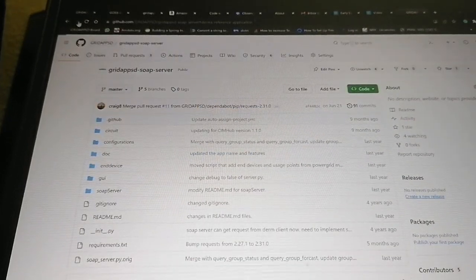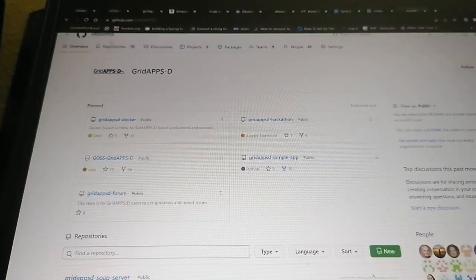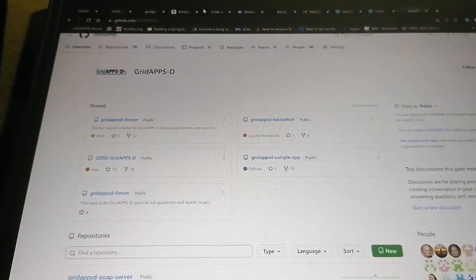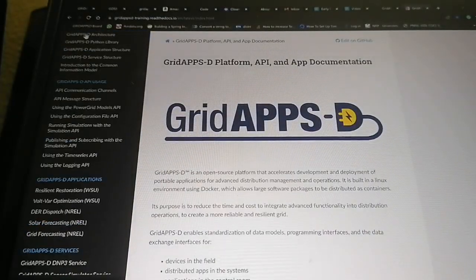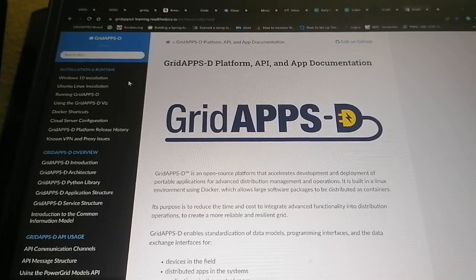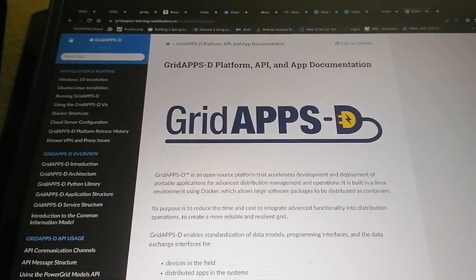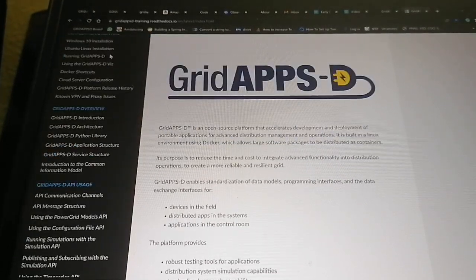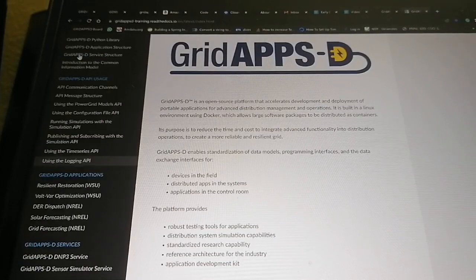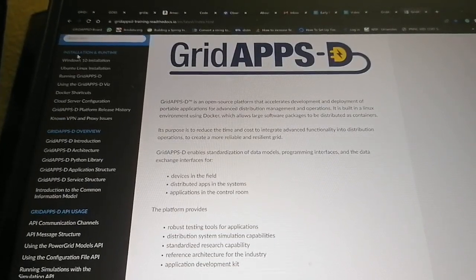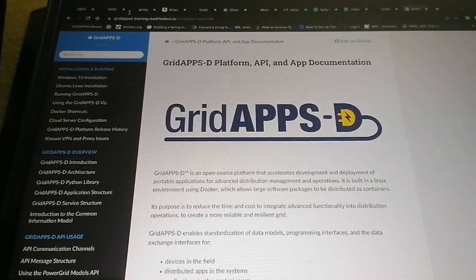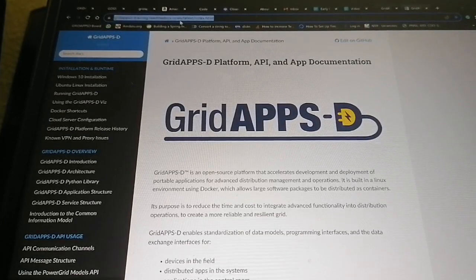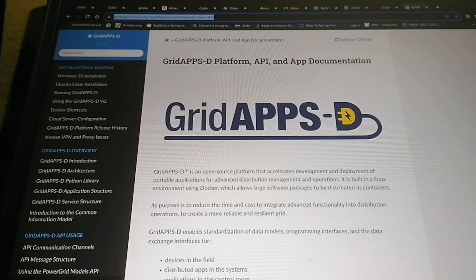Okay. Going back to this one. So basically, the primary... I can give you one thing. This is the training document for GridAPPS-D. It starts from installation and gives you, in some cases, a step-by-step guide on how to do what you want to do with the platform. But I can't put this link in the chat.